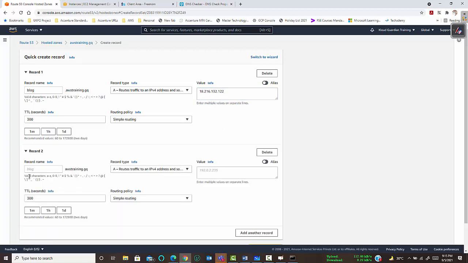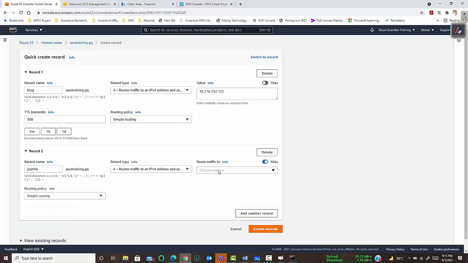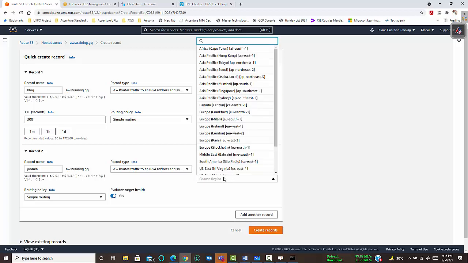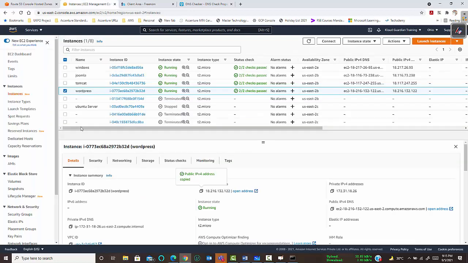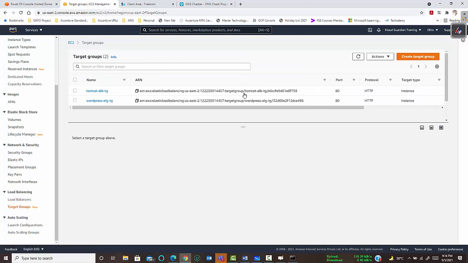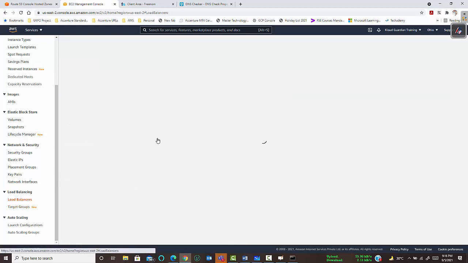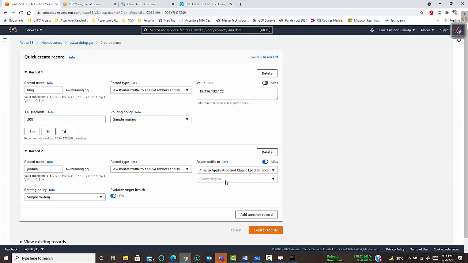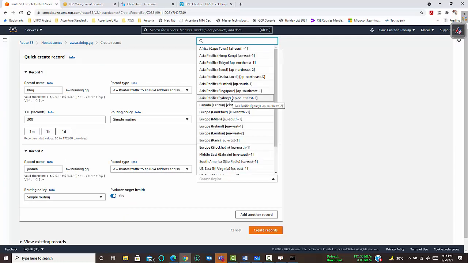Okay, add another record. Let me say with joomla.aws.training.gq. It will be alias, choose endpoint. Application, or a classic load balancer. So where is my application load balancer created? The load balancer is created on US East 2. Okay, it will be US East 2.